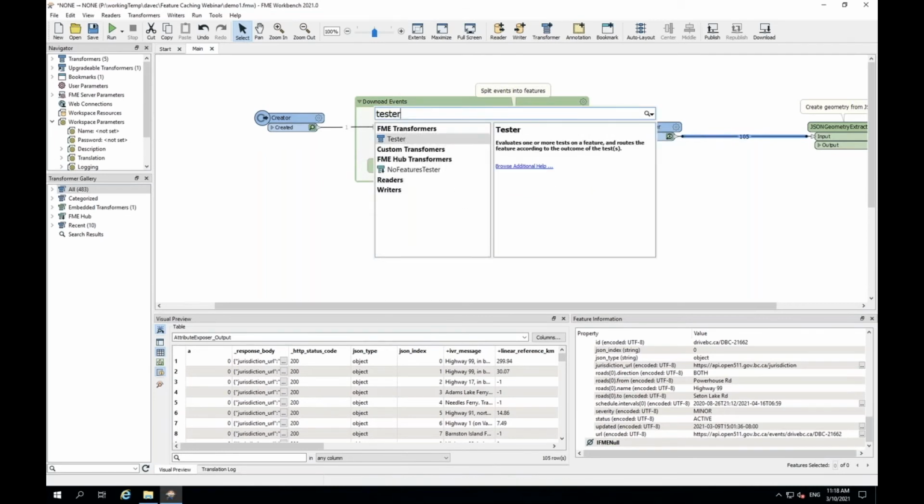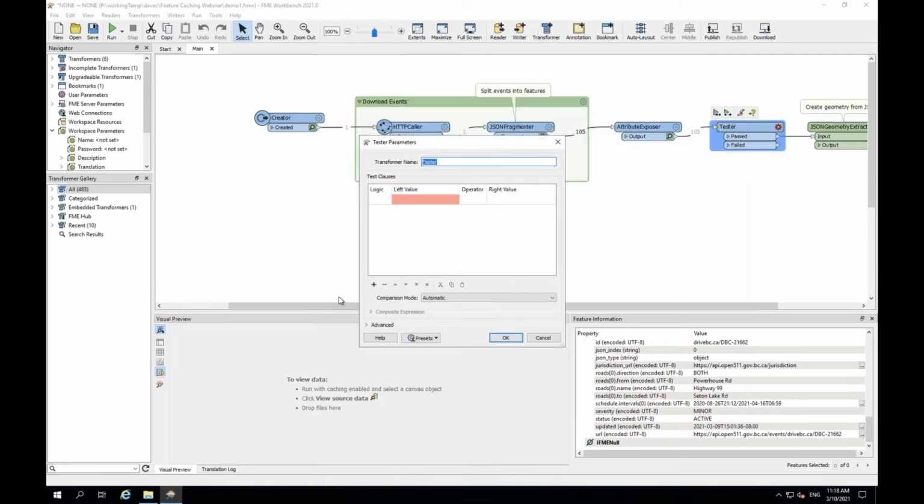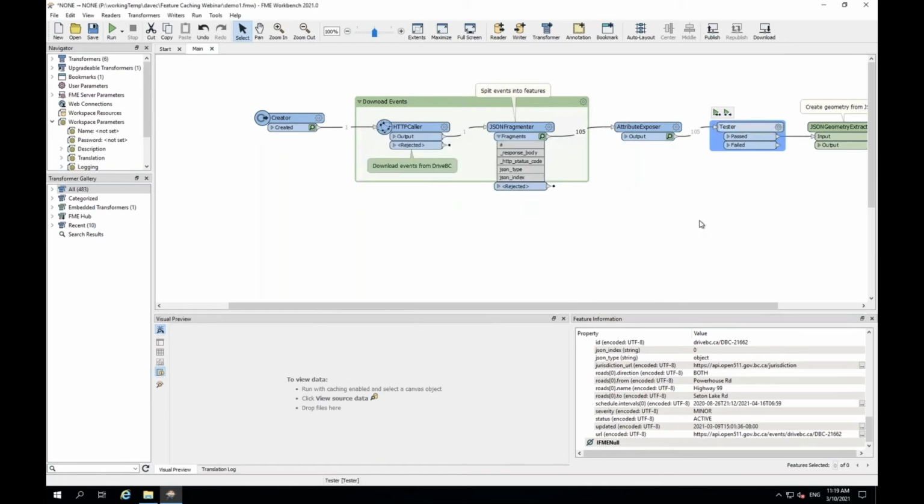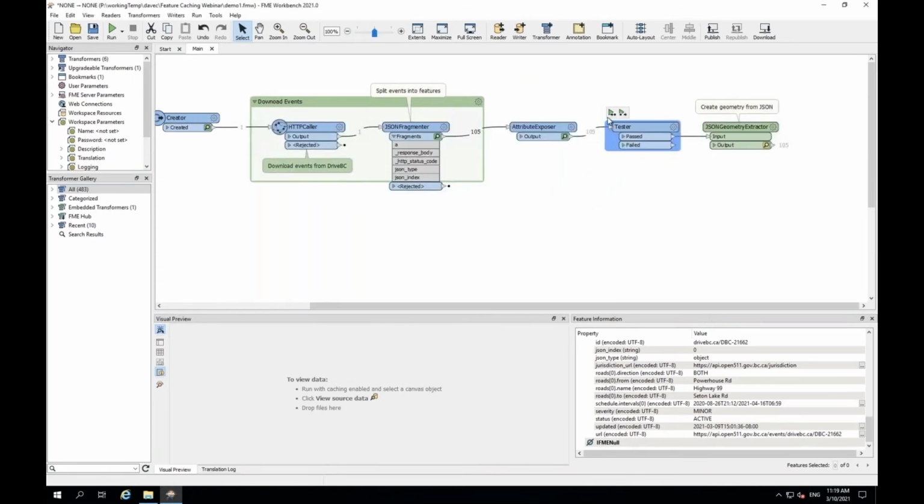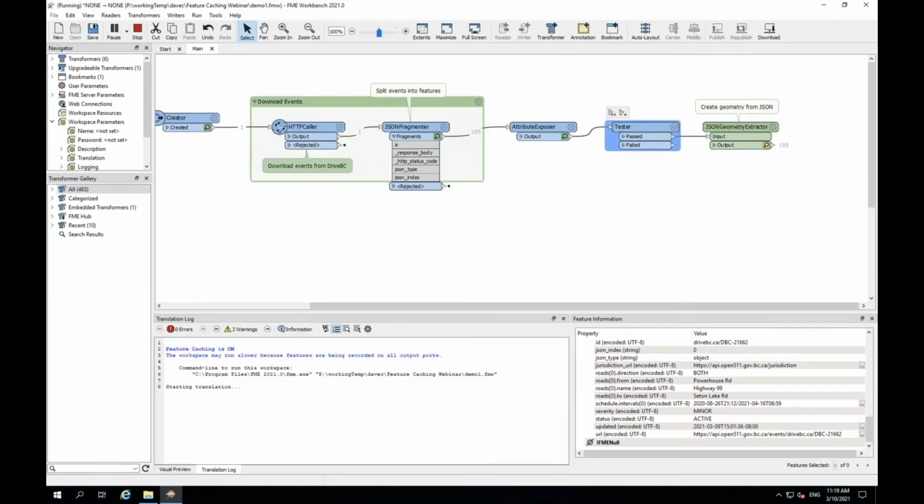So if we add a tester in, and we say test one of these attributes, let's take event type, and then we look at the right value, we're going to test equals, we have the cached values. Now these are all of the values for that attribute that we've found in our data set. So instead of looking through all of them and figuring out what's all there, they're all right here. So we want to test is this equal to construction, and go OK. And again, if we want, we can run this to fill this cache up.